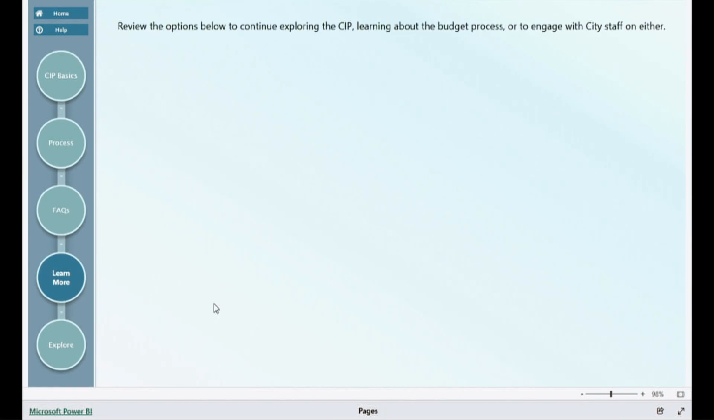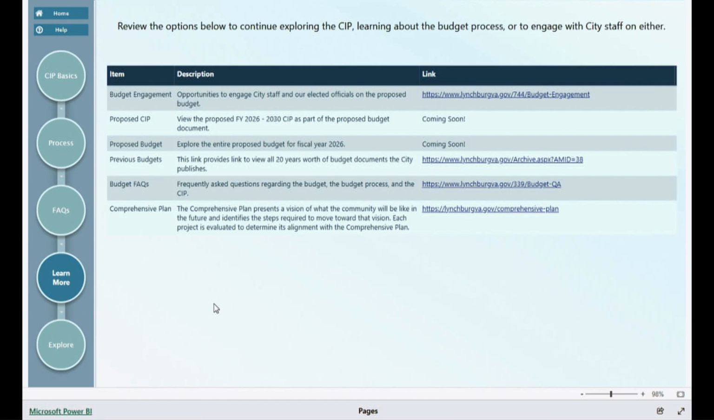And as always, one of our goals is to make sure we provide opportunities for our citizens to stay engaged in the process. And so we want to make sure that we advertise the budget engagement opportunities that are coming up in March. Eventually, we'll have links to the CIP and the budget documents. And then, of course, we have previous budgets, I think, for maybe 20 years available on the city's website to go back and look at historical information as well. And a link to the comprehensive plan, as many of these projects interact with the comprehensive plan.